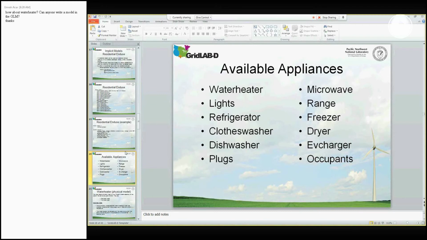A little caveat on that, and this came up on the forums a couple weeks ago, is that the occupant load, that's all it represents. It's just the waste heat of people. It doesn't actually affect how the other appliances behave. So it's not like a big block, occupants are here now versus not here. So it doesn't affect how, say, the clothes washer behaves because there's 8 occupants here now versus later.